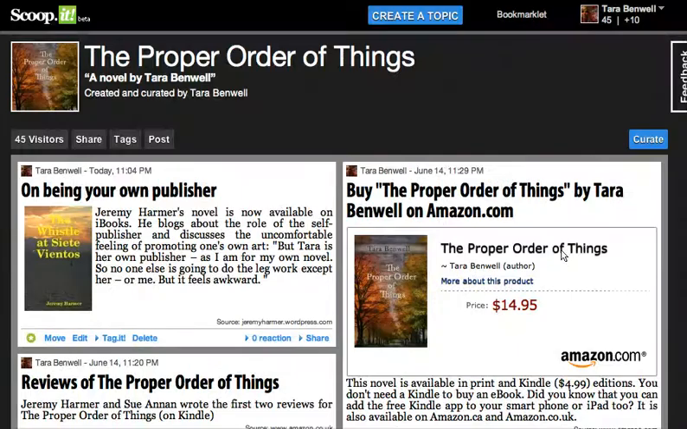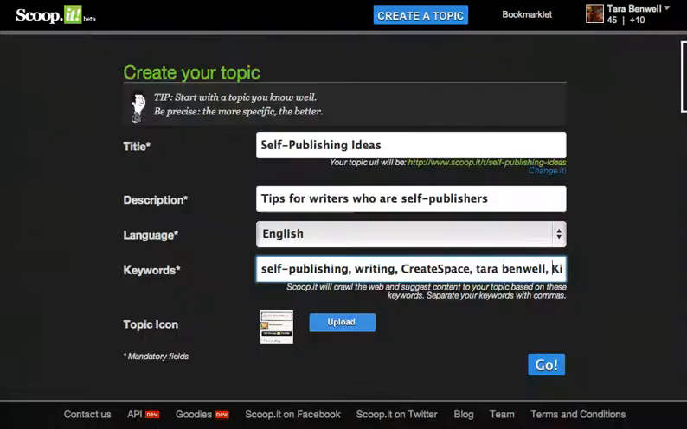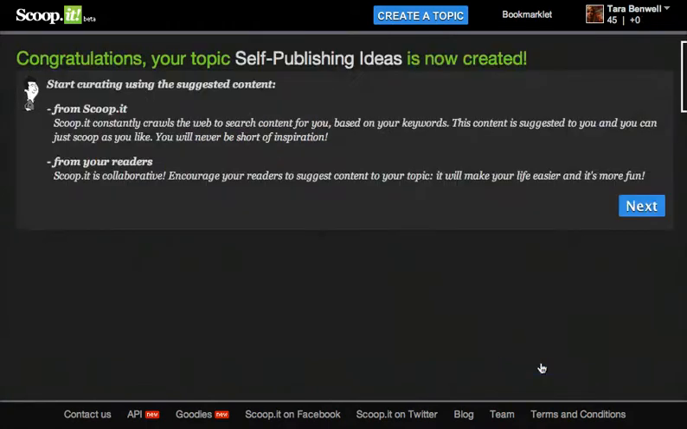It's really easy to create a Scoop.it. You simply create your topic. For example, if you don't want to do your book, you can do something like self-publishing ideas, or maybe your genre, if you write crime fiction, or even a non-fiction topic. Then you write a description and use the keywords that you want to be brought into your Scoop.it. So I've chosen some here, and I uploaded an image here, and then just go, and we'll see what happens here.